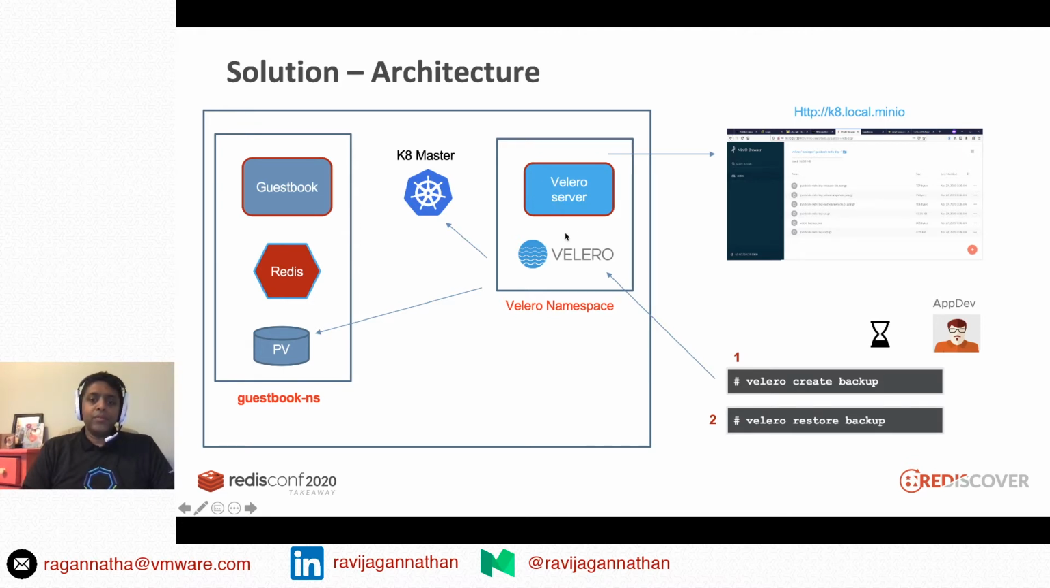So the Velero server runs on your cluster, and your operator talks with a Velero client to the Velero server, and Velero then talks to the etcd database in the master and crawls and knows how to back up this particular application. So it has all the intelligence in it to do this.